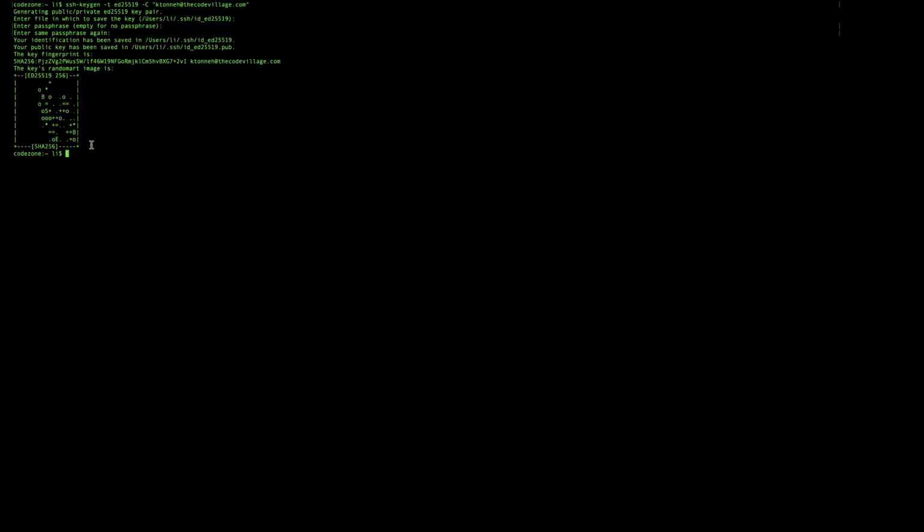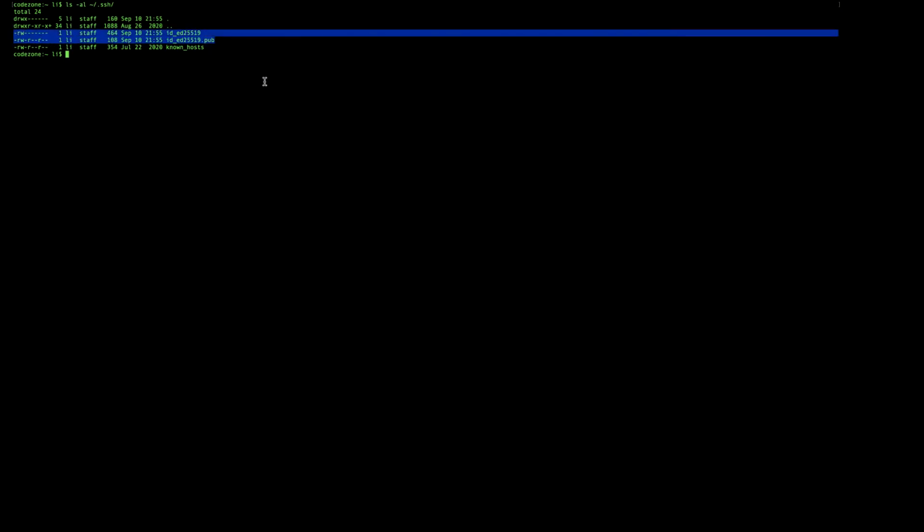Alright, so this one has been generated successfully, and if we run the command to list, you can see we have new keys that have been generated there.